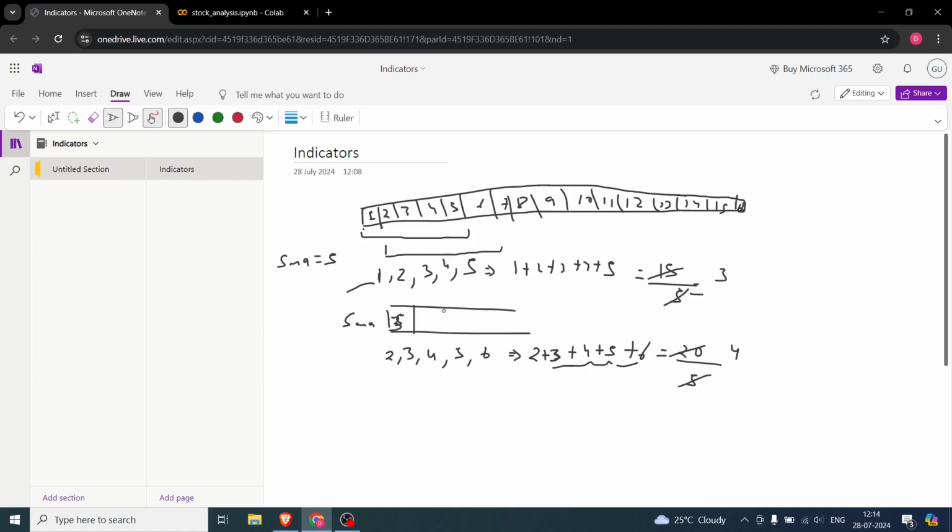So this was 3, and this was 4. Okay, so on and so forth. Again the window will move one step further. Here it will start from 3, and again here also it will move one step further. So now from 3 you will consider up to 7, and so on and so forth. So you'll basically have a list of SMAs, and when you plot that, you'll get an SMA figure. So let's say this is the closing prices, and this will be the SMA.